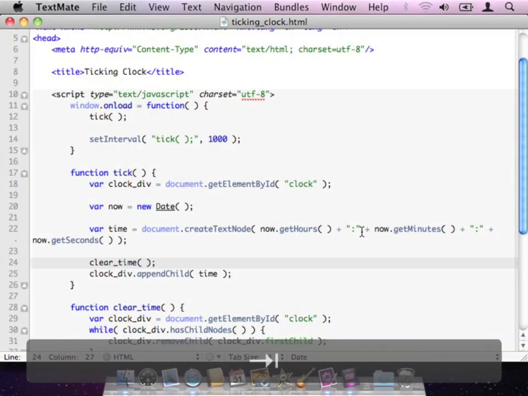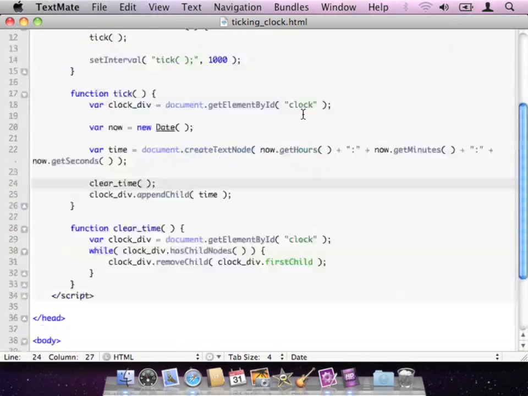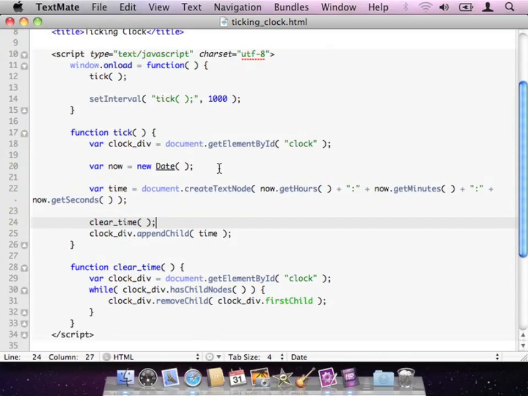Just to make sure you're clear on what's happening, of course, everything kind of kicks off from our window.onload function. The document completes loading. We then call the tick function. The tick function goes through, retrieves the clock div, sets up the date, clears anything that was in the clock div before, and then appends the current time.